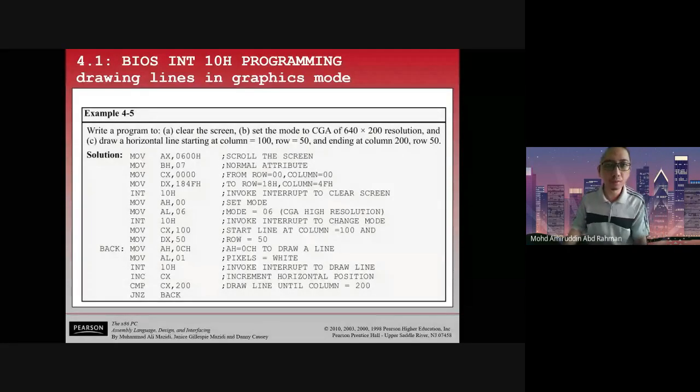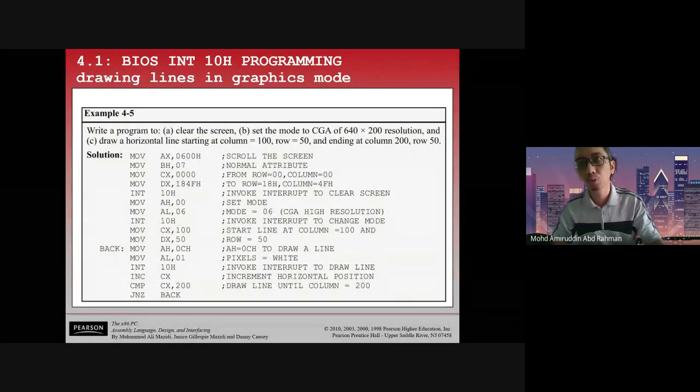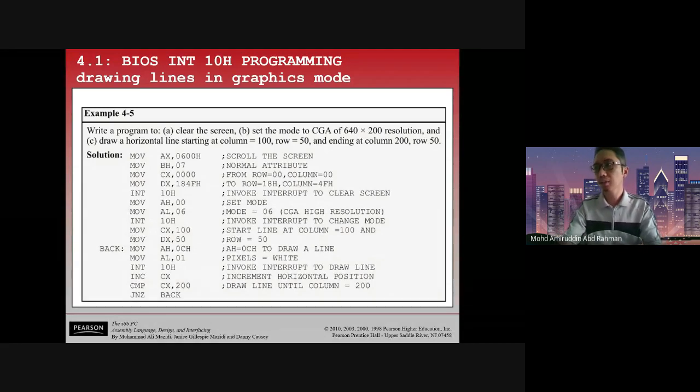Okay, so kita dah gunakan integer 10. Integer 10 digunakan untuk toggle anything related to the display lah. Alright, and one of the functions you can use, you can also draw a line.